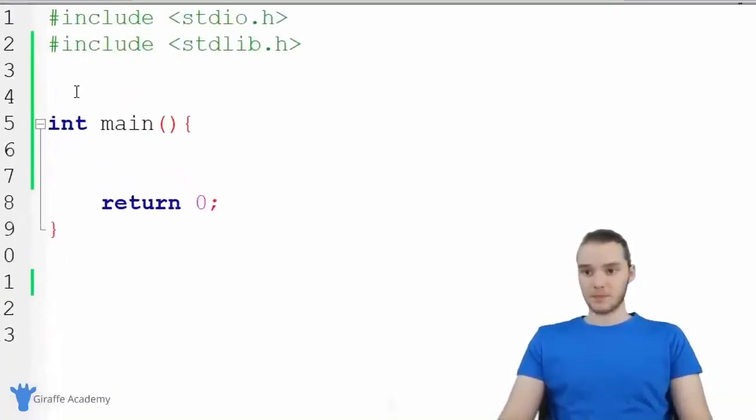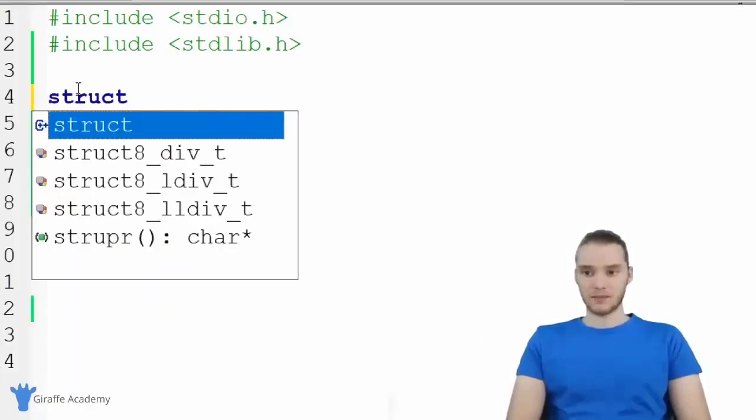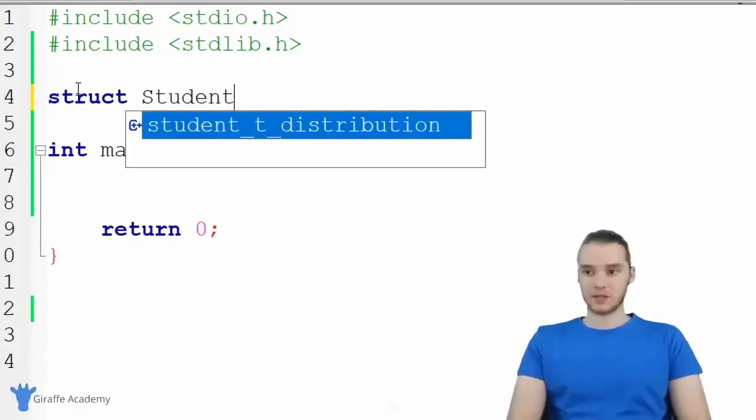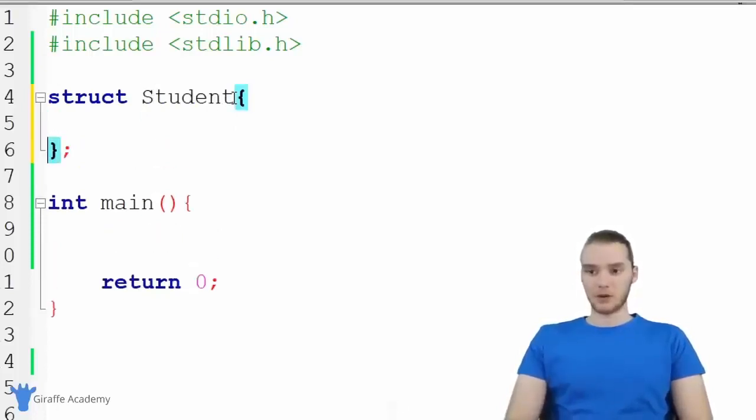So over here in my program, I'm just going to come up above the main method, and I'm going to create a struct. You guys will see how these work and how we can use them. So I'm just going to say struct, and over here I'm going to give this a name. I'm going to call this Student. A lot of times in C, when we're making structs, you give them a capital letter just like that. And I'm going to make an open and closed curly bracket.